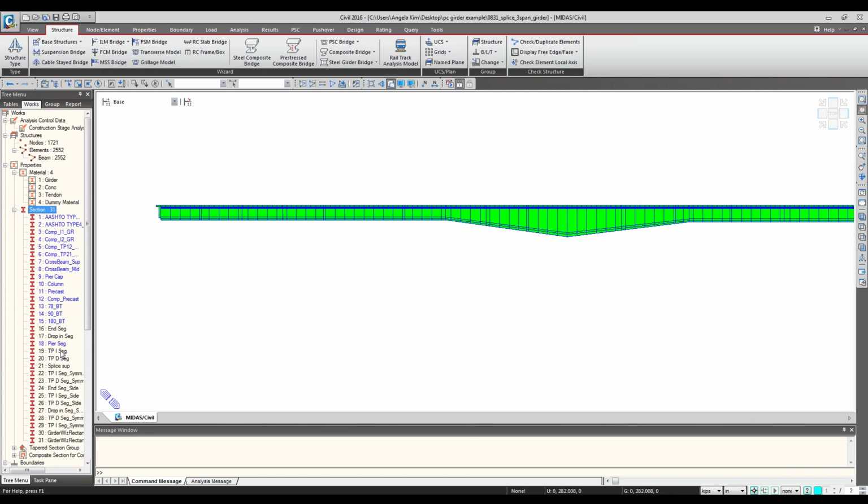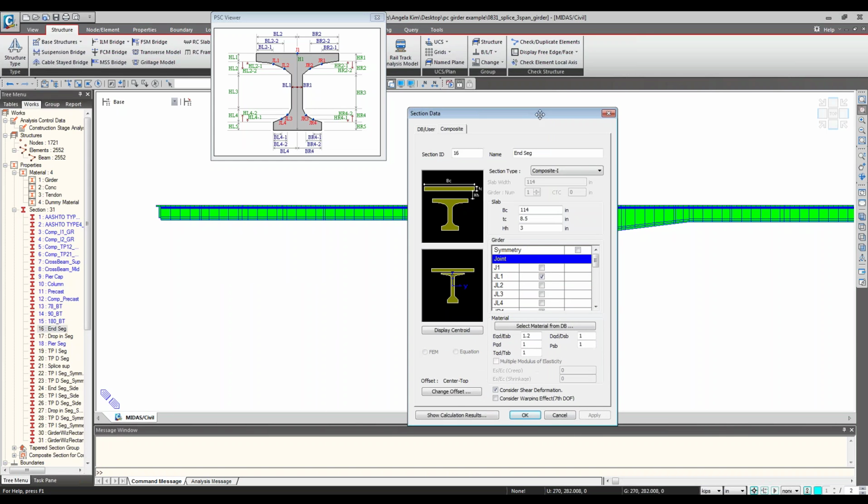In terms of the section, let's say you define something and you need to modify it afterwards. You can always go into the properties here, and let me modify one of the girder sections to make it easy to see. So here we have the girder section defined, and I want to show you how you can change this. Let me make a very odd change.